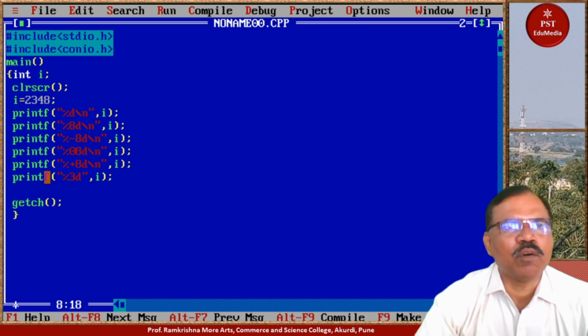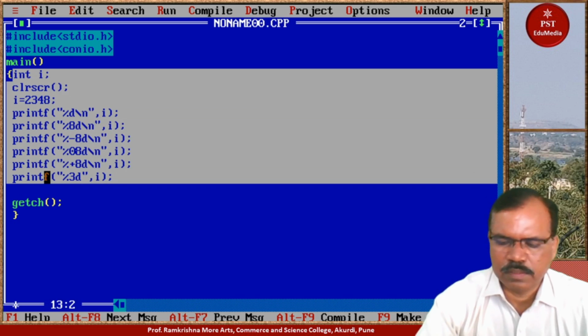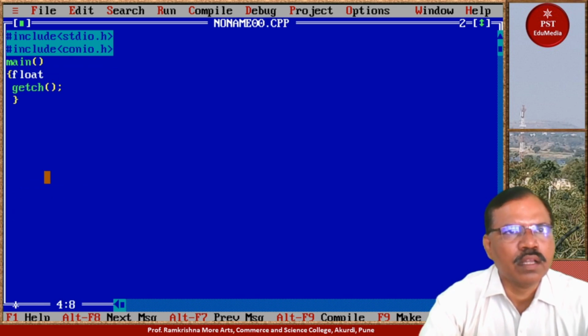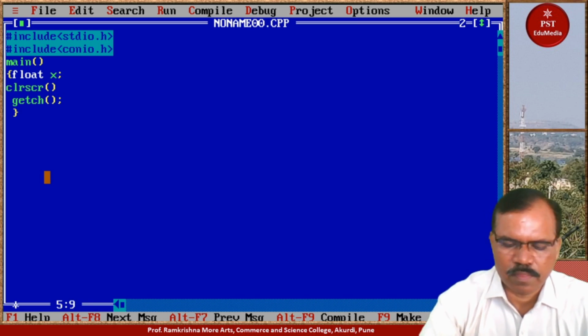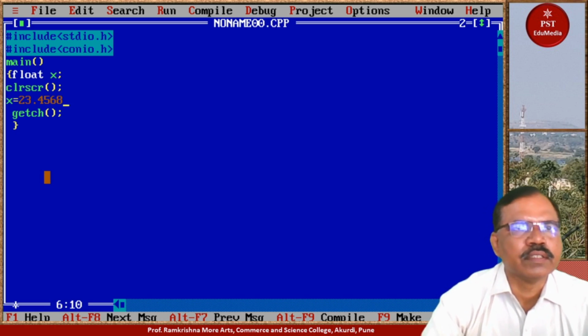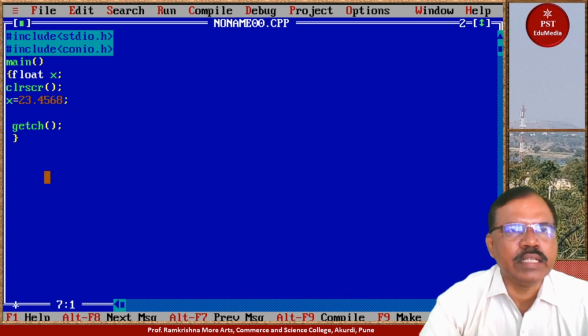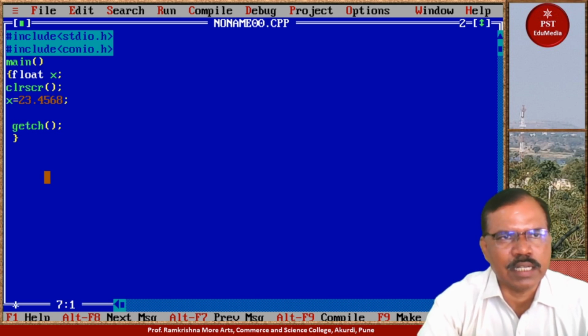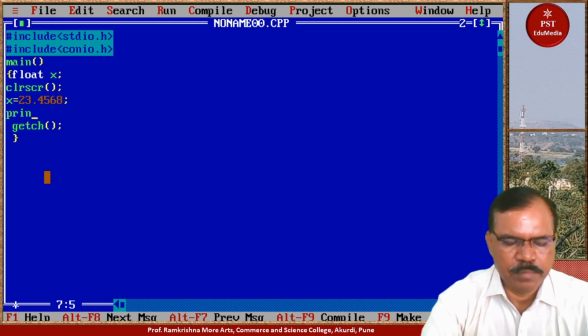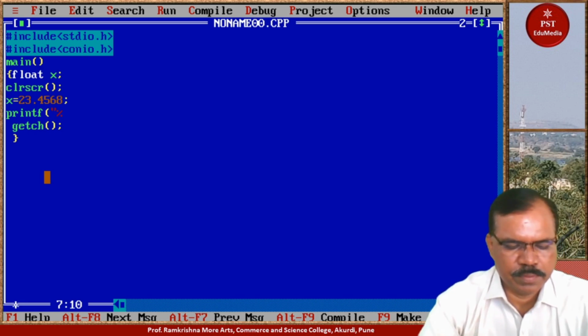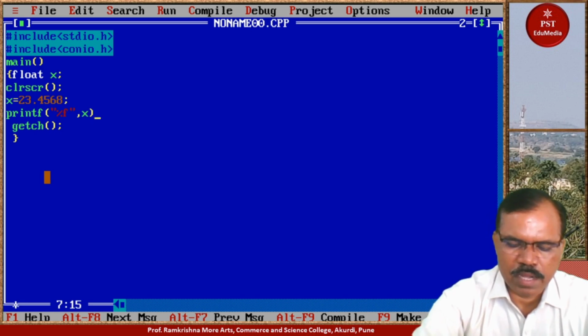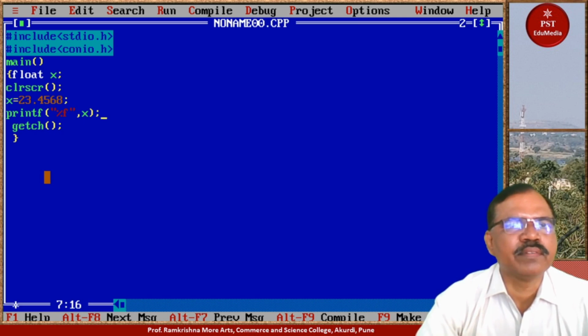Similarly, you can format output for real numbers also. So here we will change this program. Suppose we take here float x, then CLRSCR, then here x is equal to 23.4568. So the given number is 23.4568, meaning 4 decimal places are given. Now we will print this number. printf in double quote %f comma x.